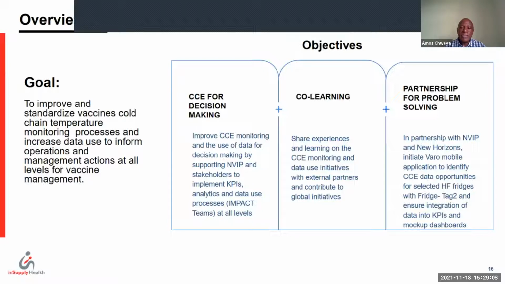And external partners are like those of us who are here in this meeting. And the third one was to partner again with the NVIP, which is the local immunization program, together with New Horizons, to initiate the use of a Varo mobile application to identify data opportunities for selected health facility fridges and with FridgeTag 2, and ensure integration of data into key performance indicators and mock-up dashboards.